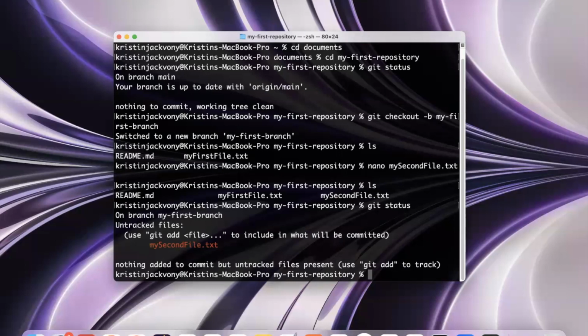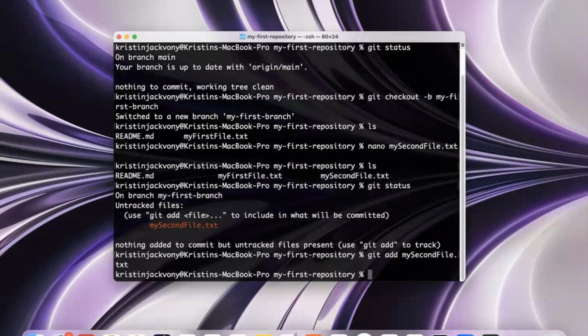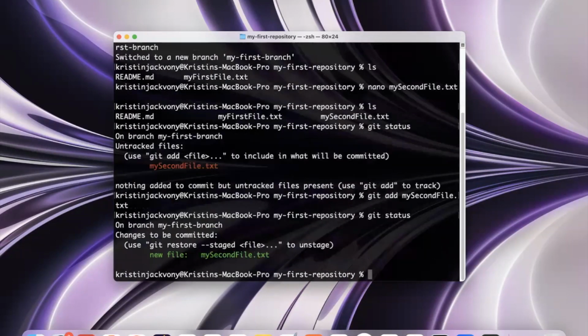Remember that there are 3 things that we do to commit and push our changes. The first thing we do is git add. So we go git add, and then we type in the name of our new file. And just to make sure that it's really been added, we can do git status. And now we can see that file is green, so that means it's ready to go.